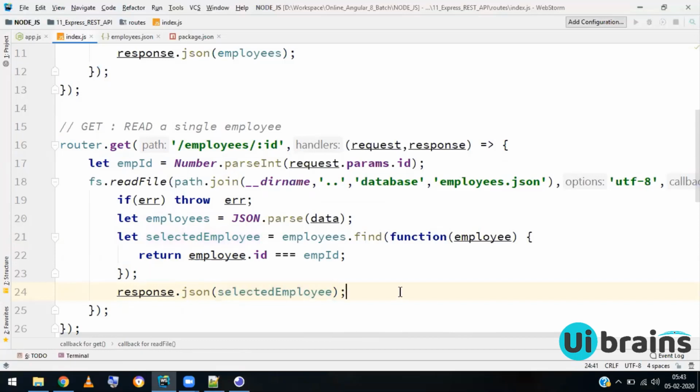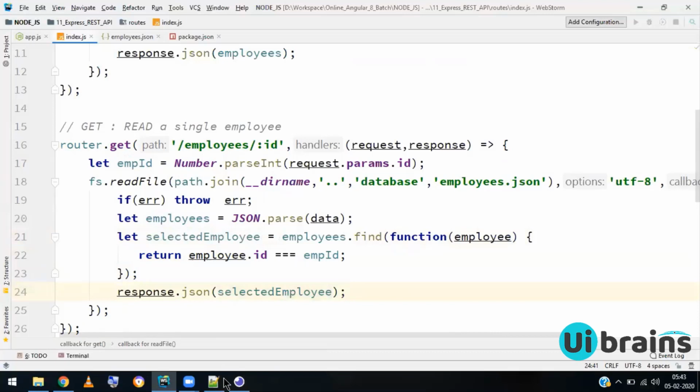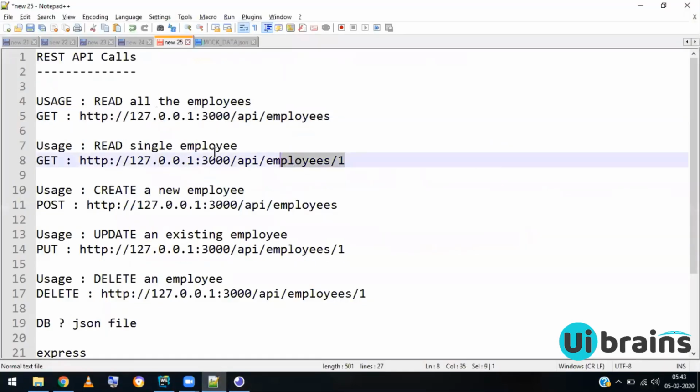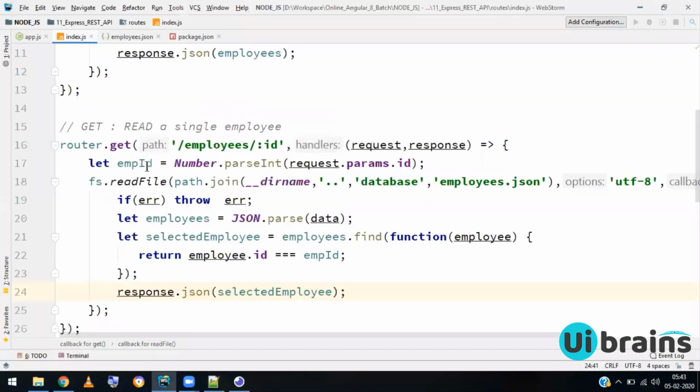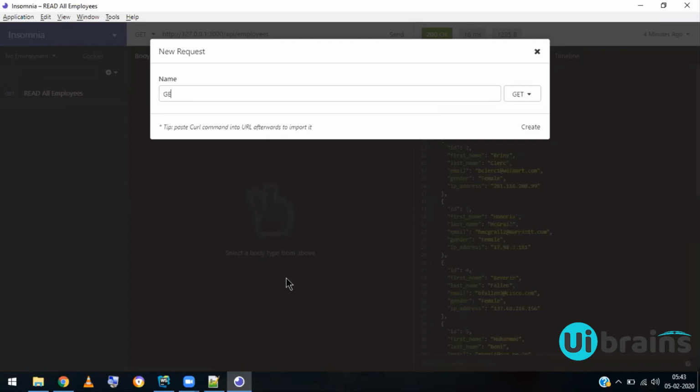So let me test this out. Back to Insomnia, but I want to create a new request because it's not get all employees. I want to create a new request for the second one, get a single employee. So back to Insomnia, do Control N for my name. Here, get a single employee, and it is again a get request. Create.